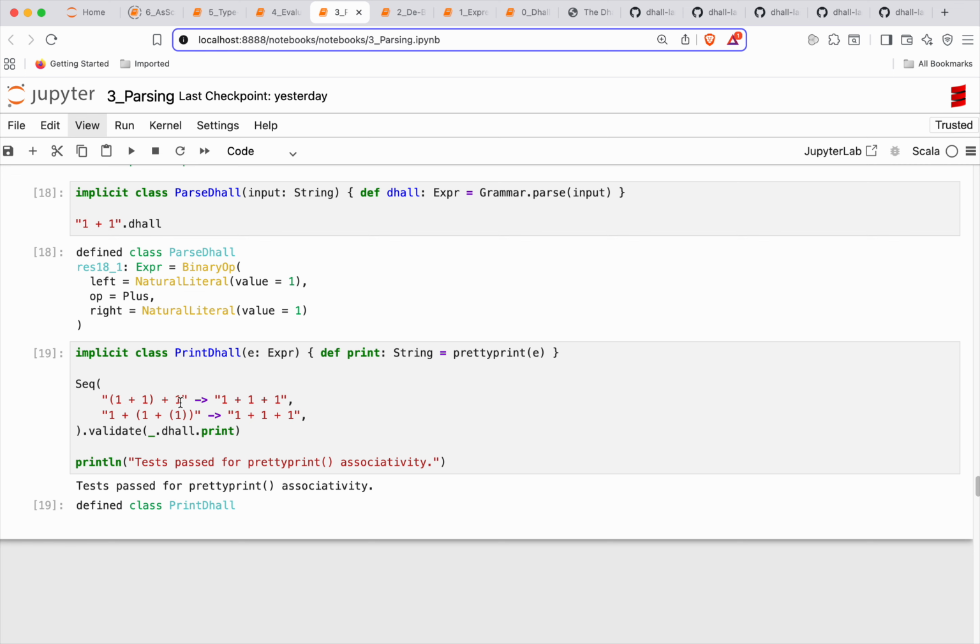So then the tests pass, and this is how we parse the µDhall expressions. So this closes the third part of the tutorial. In the next part, we will be evaluating expressions.